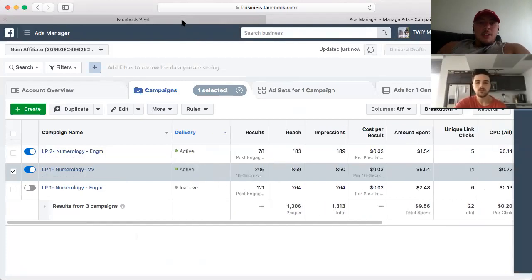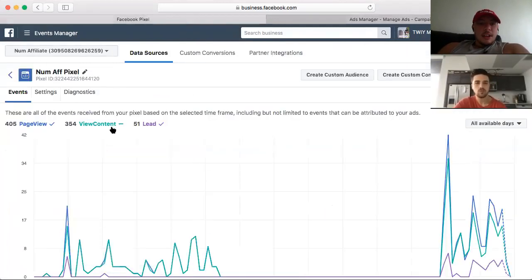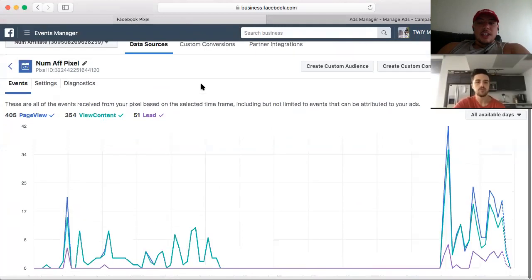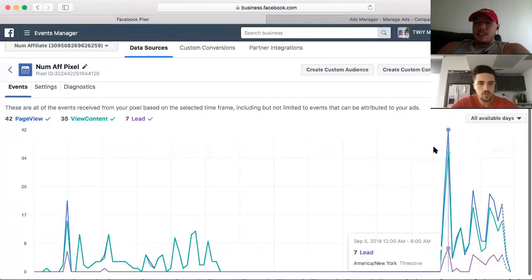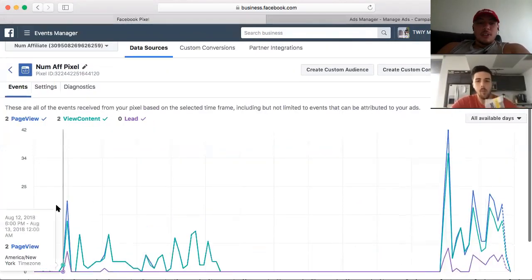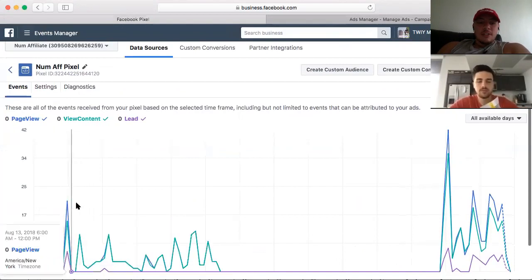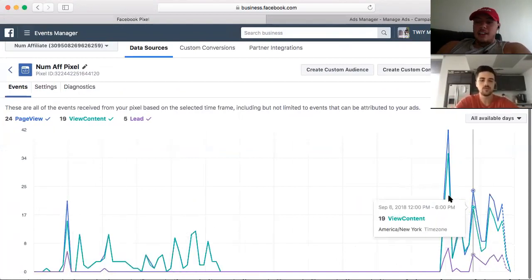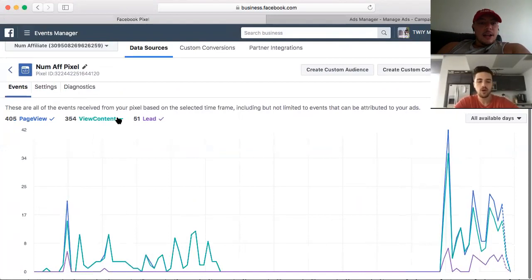All right, but anyway, back to the pixel. You can see here I can track. I haven't been into here, to be honest. Like I said, there's so much to learn in Facebook ads. I haven't even taken the time to look at this pixel data yet. But I just want to show you people firing the pixels.